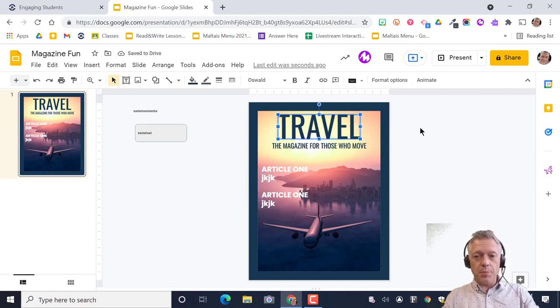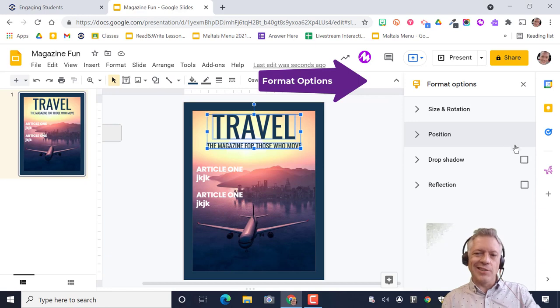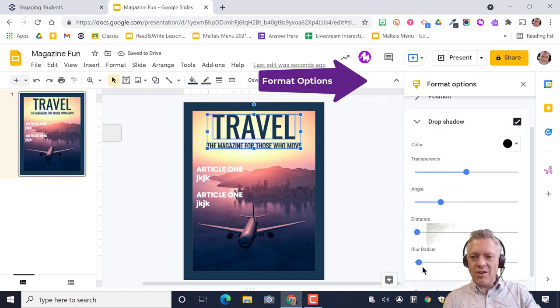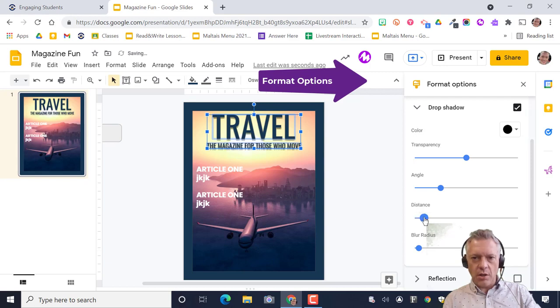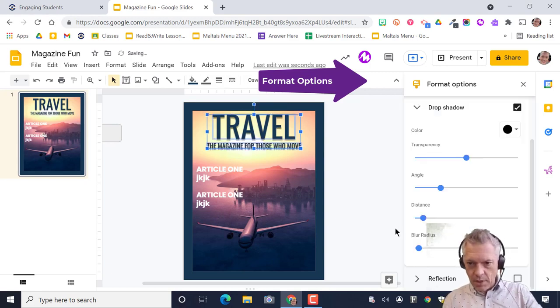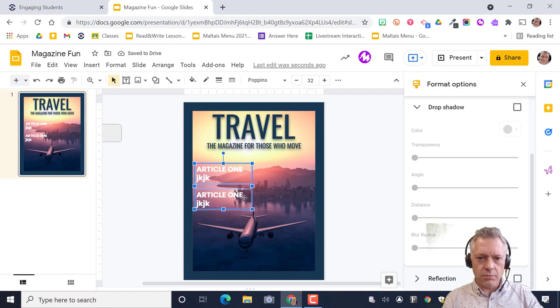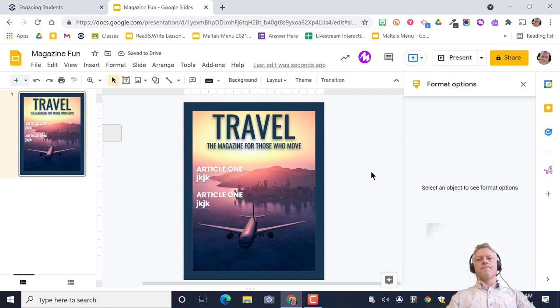If you really want to make it pop off the page too, you can click it, and under format options, you can add a little drop shadow. Drop shadow is just that. It's a little shadow that kind of hangs out below any objects, right? That might be a little intense. Turn on my blur radius. There we go. I'm going to add some of this too. Why not? That really pops it off.